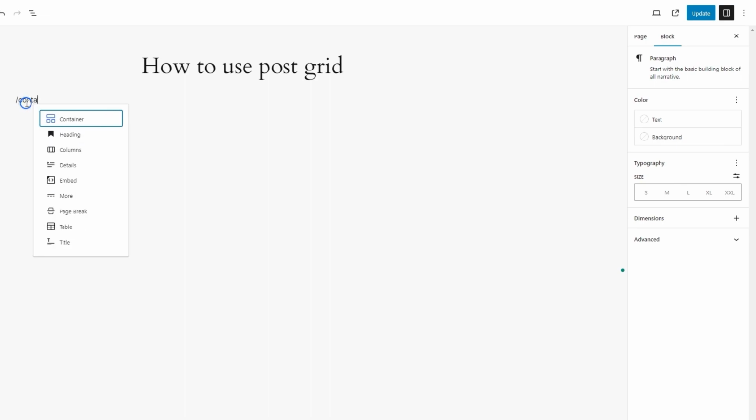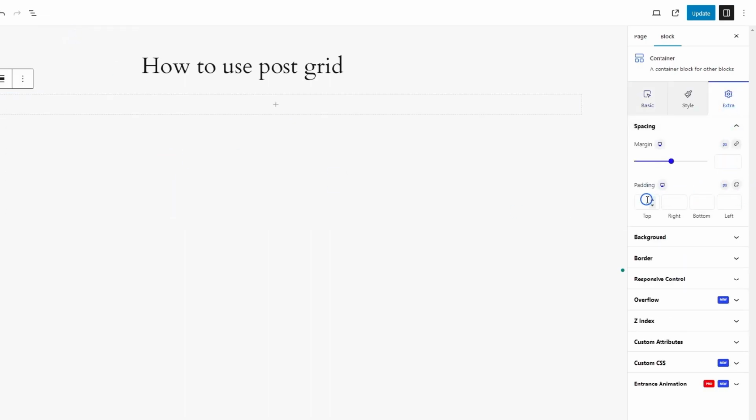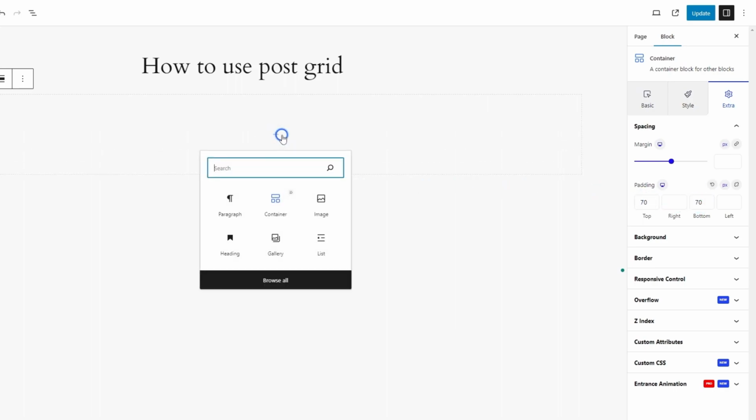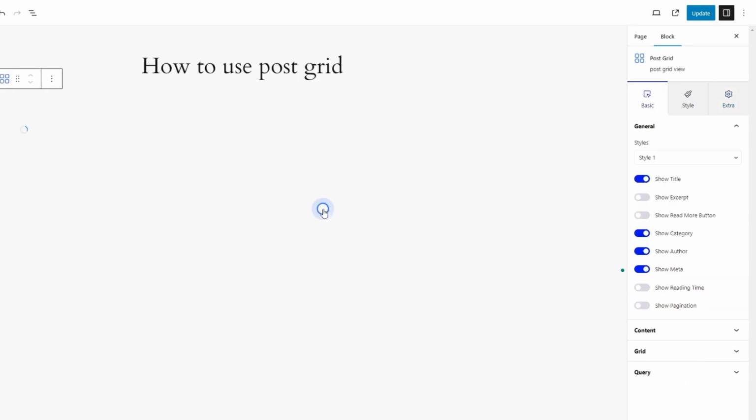Like always, we will start with a container block and customize the padding values to get a sizable content area. Then click inside the blank container and search for the post grid. Once you find the block name icon, click on it to insert it.